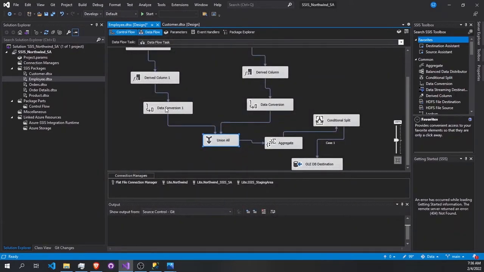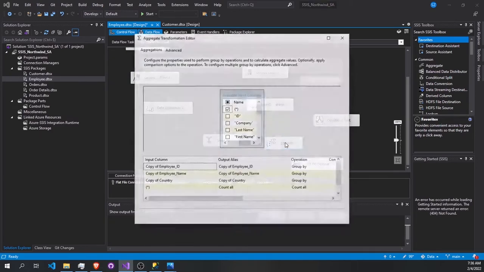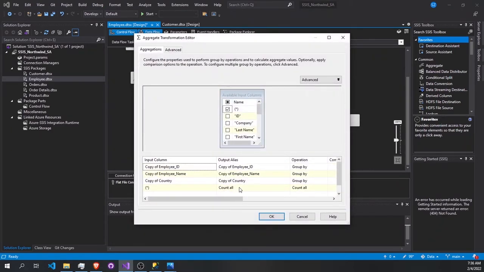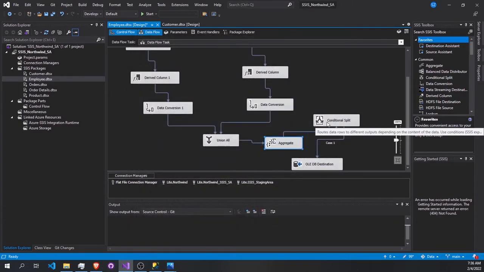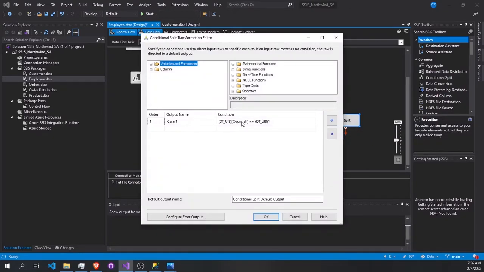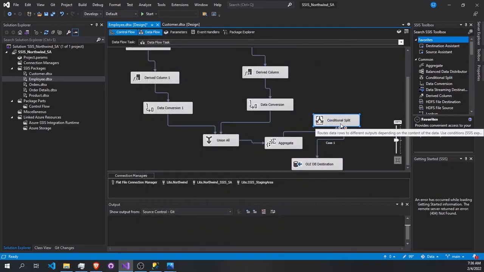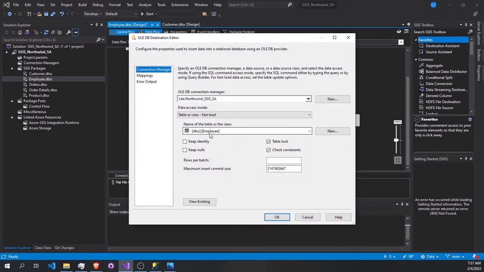After that, as I mentioned in customer, we need to check if there are any redundant values or duplicate rows. So we need to use the aggregate function here that groups the columns that we need and counts the number of repetitions of those rows. And here in conditional split, we check this condition, which is if the count all here is equal to 1, we are going to take that data, else we're not going to take it. So this is what the conditional split does.